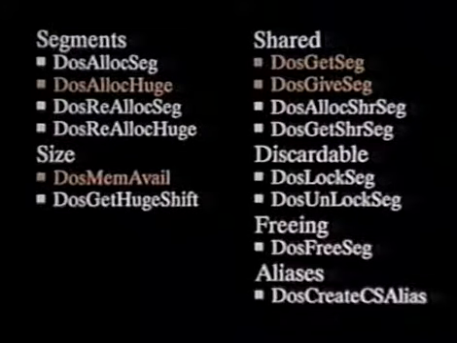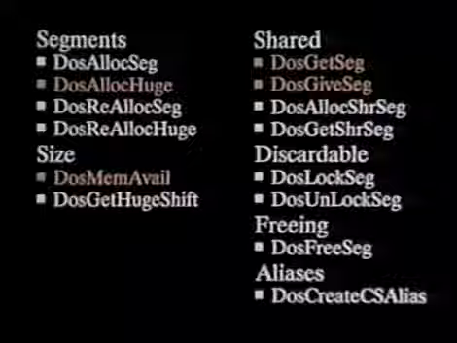There's a call called DosAllocHuge. This allows you to allocate and deallocate the megabyte arrays. There are routines called DosGiveSeg and DosGetSeg that allow you to share memory. These are new services that haven't been available before, and those are the highlights of the memory manager.